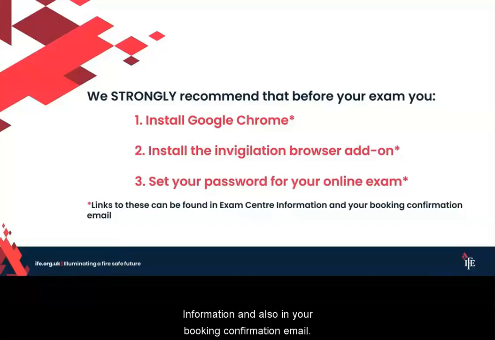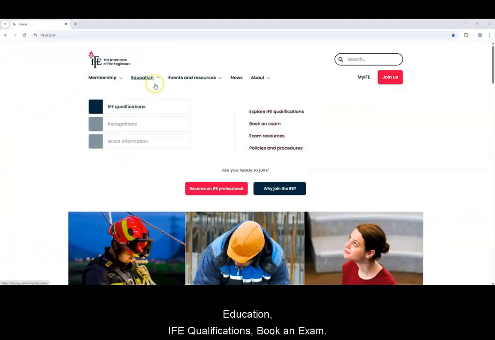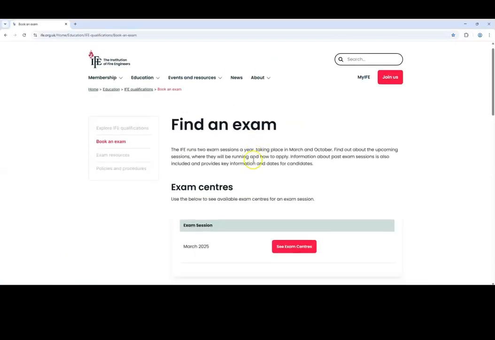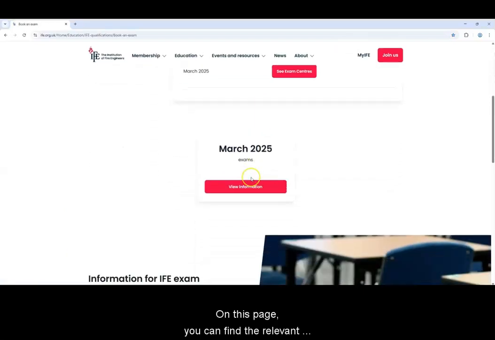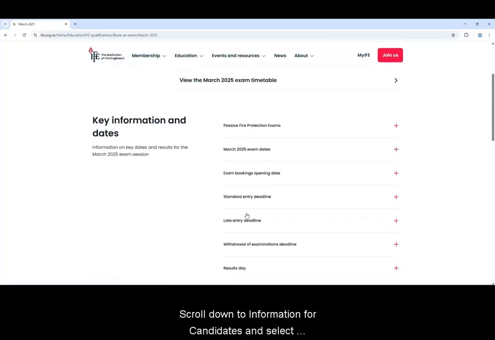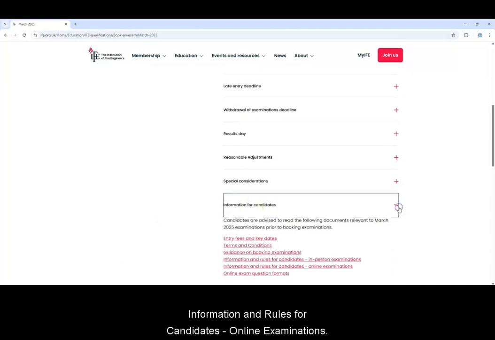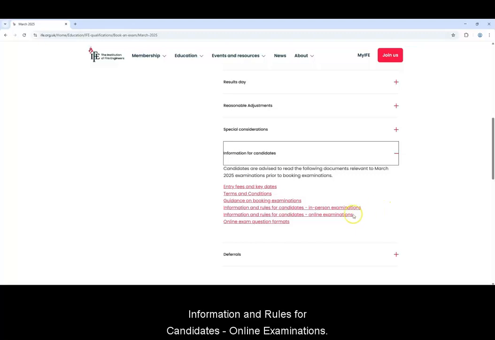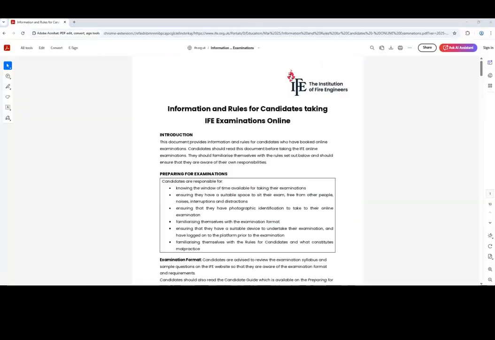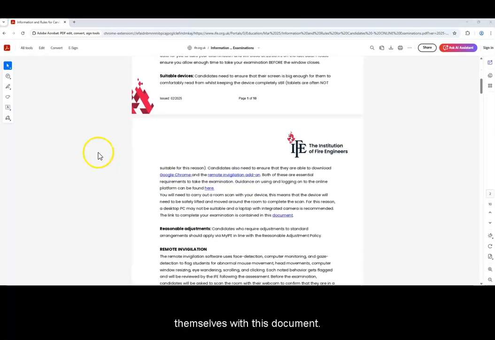You can go to the website ife.org.uk and navigate to Education, IFE Qualifications, Book an Exam. On this page, you can find the relevant exam session for you. Scroll down to Information for Candidates and select Information and Rules for Candidates, Online Examinations. It is each candidate's responsibility to familiarise themselves with this document.